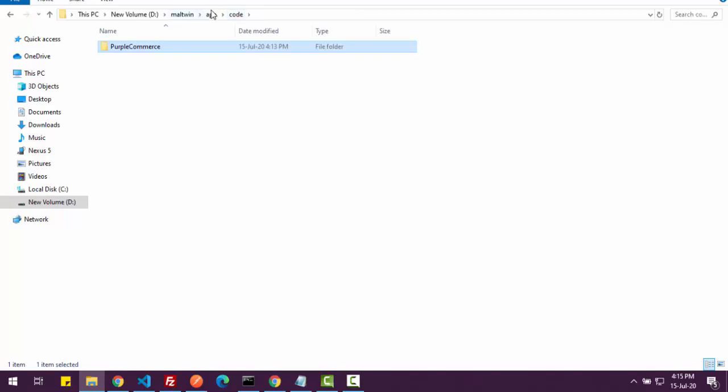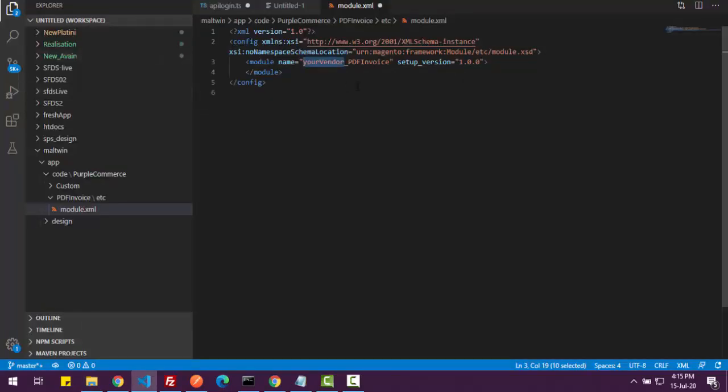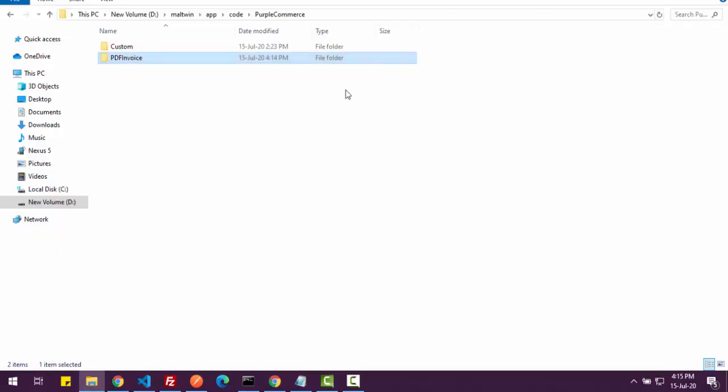In my case, app, code, this is my vendor name. If you don't have a vendor name, you can create whatever name you want to, and this is my module name. So I already have my module name here. I'm just pasting my vendor name. So this would be the content of your module.xml file. I'm going to save it.